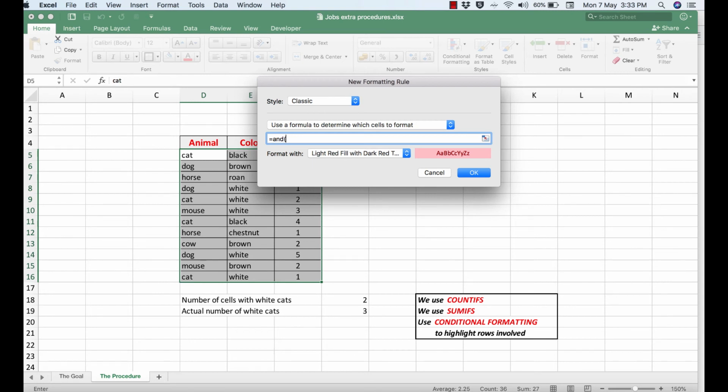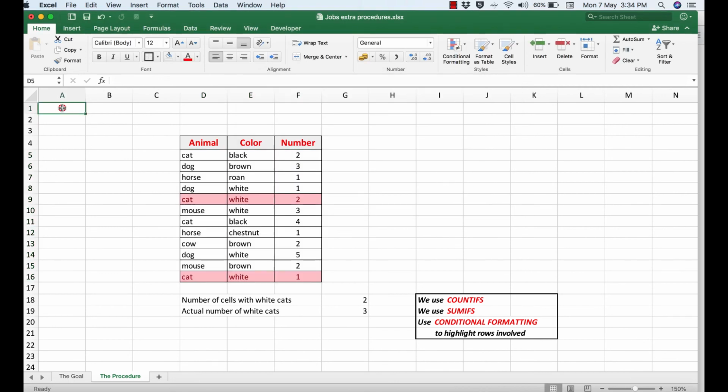And we open a bracket and we say the first one is $D5 equals cat. Comma, and then $E5 equals, in double quotes because it's text, white. We'll use the light red fill with dark red text, that's the default one, and when we click OK, then I see, when I click away, that the cells with the white cats in them have been conditionally formatted.